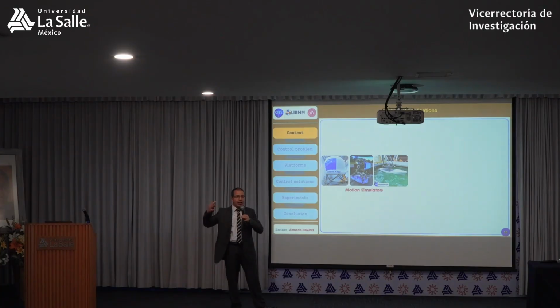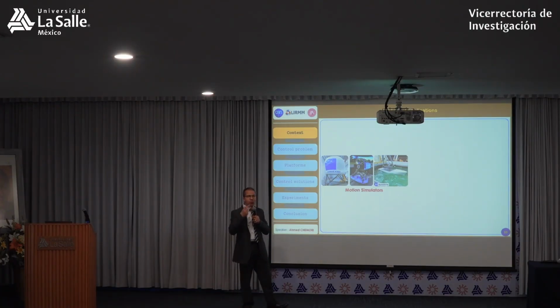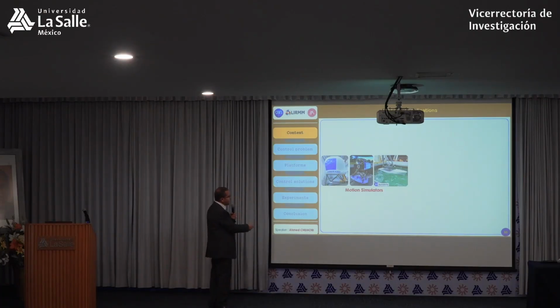So you can put a cabin. Imagine that here it's not an A320, but an A380, the biggest airplane. You can imagine a very huge cabin here, but you can put it on a parallel robot, so it's able to carry this payload and to move it in real time. So this is the first reason.